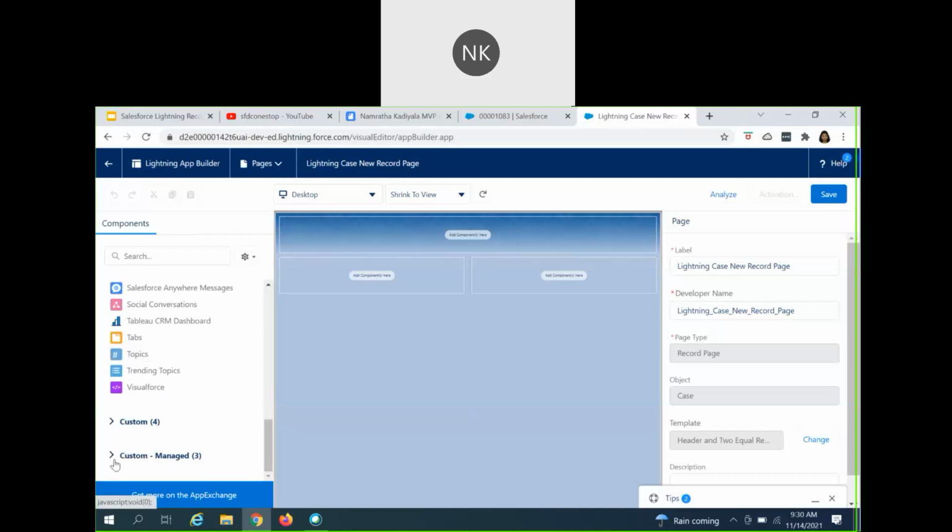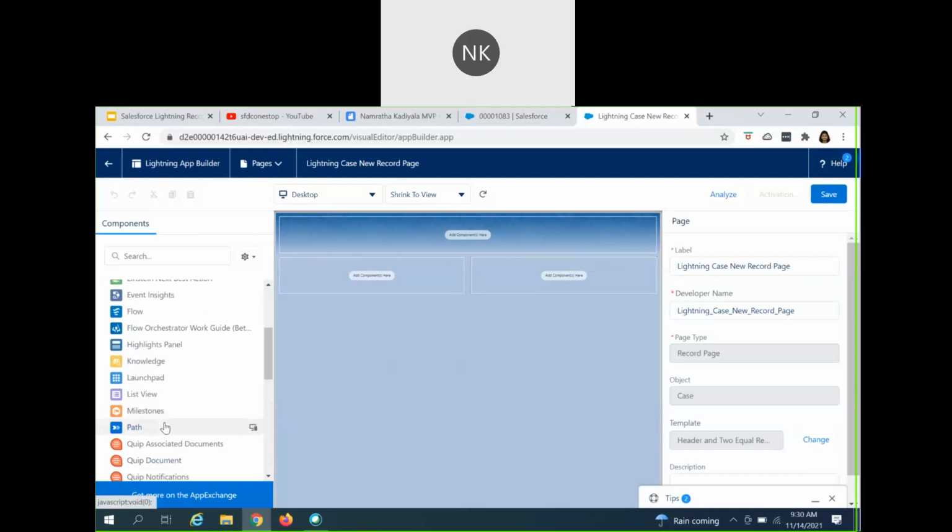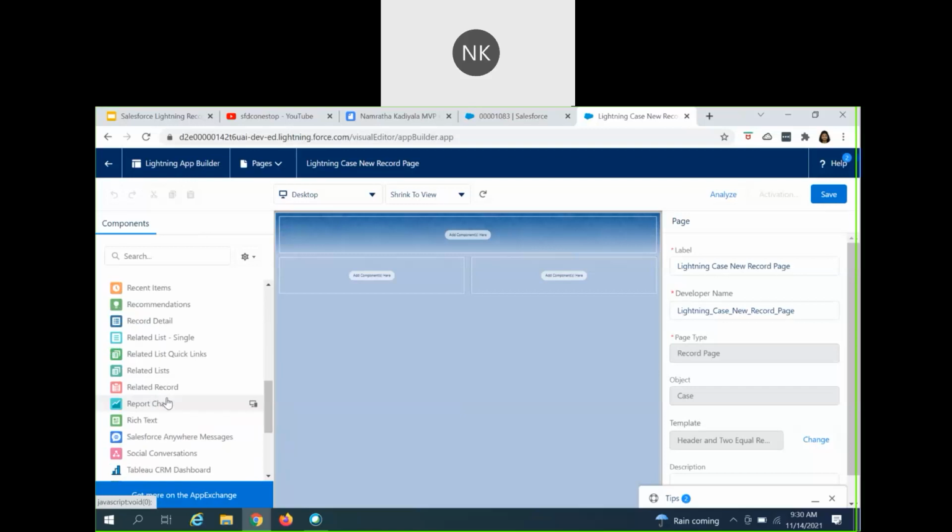And if you are using any managed packages, like installed packages from the Salesforce lab, if you are installing any packages into your org, that is something which can be available under the custom managed packages, and you can drag and drop that specific component onto the main section. So there are a lot of different components which are provided. Based upon your business requirement, you can make use of any of these standard components and build your Lightning page.